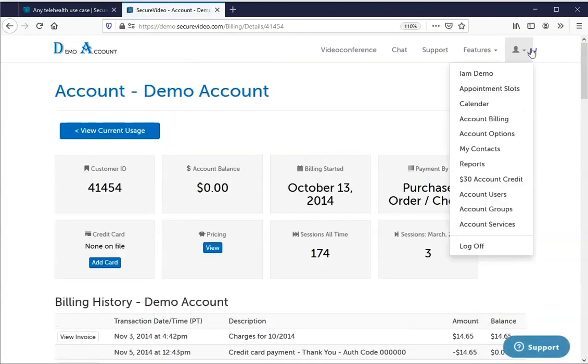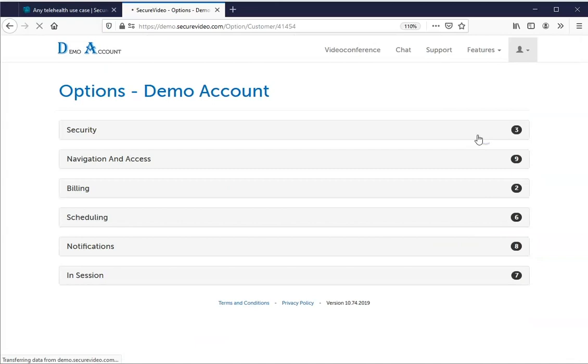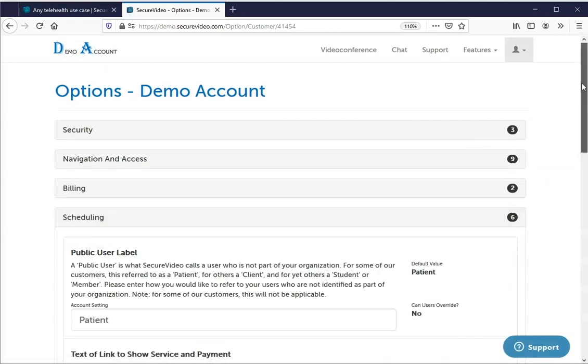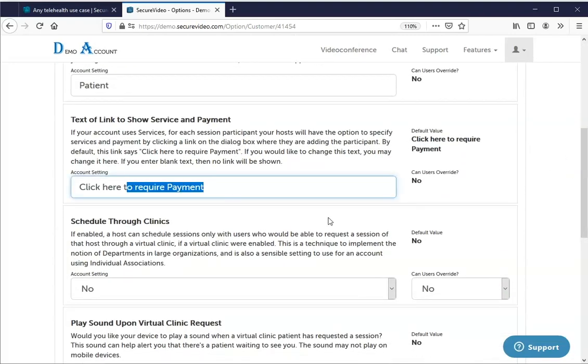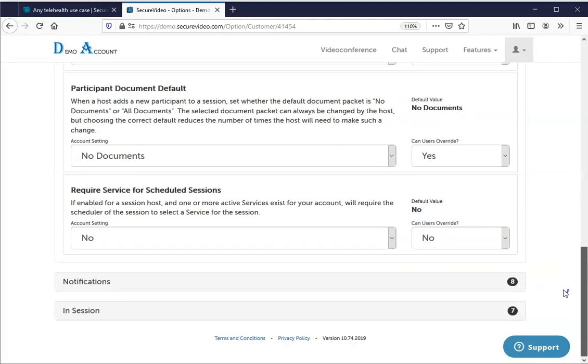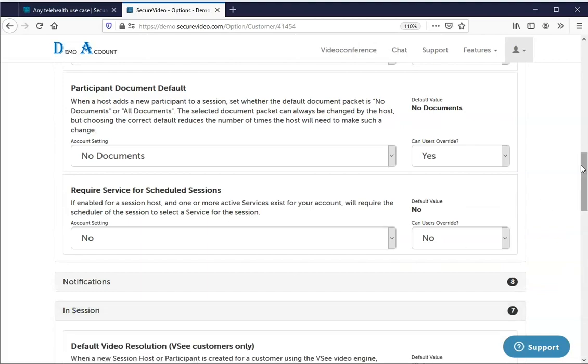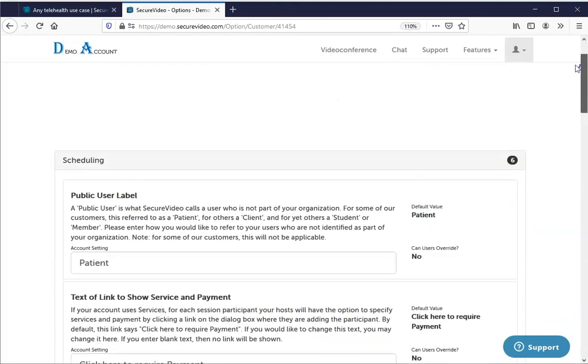If you click on this little head and shoulders icon and then account options, this is where you can go if you want to change different types of options on your account, such as scheduling, just different aspects of the account. Feel free to check these out.